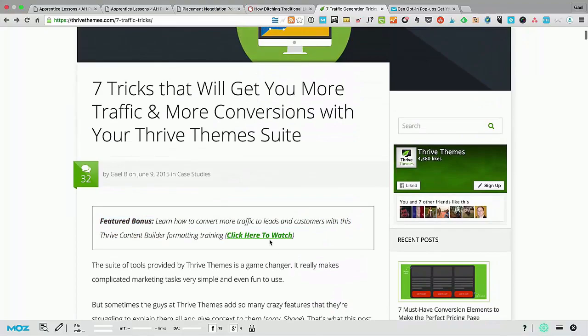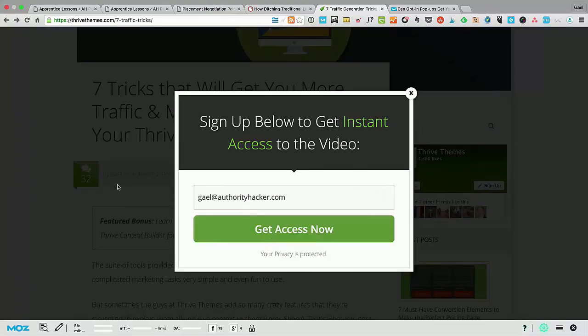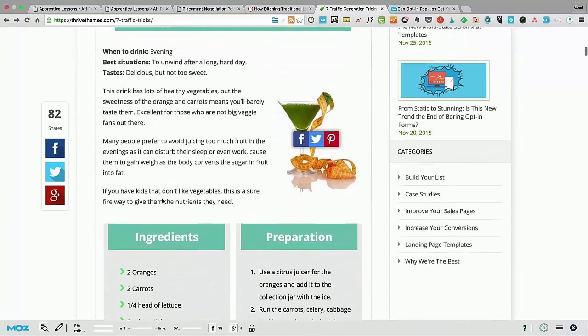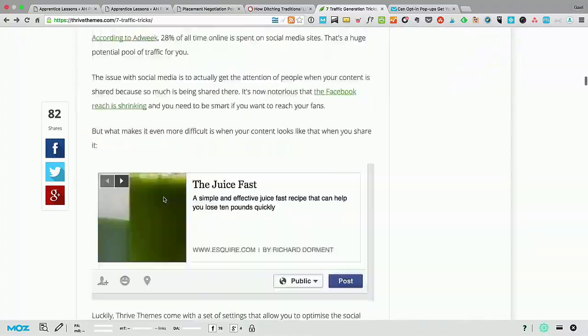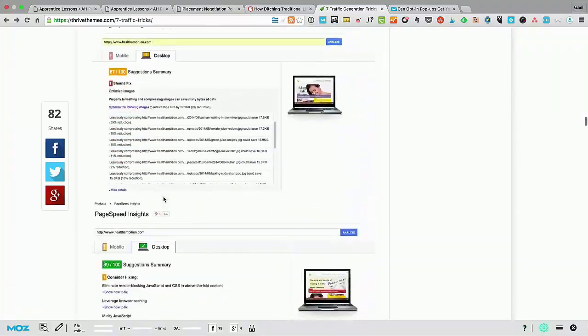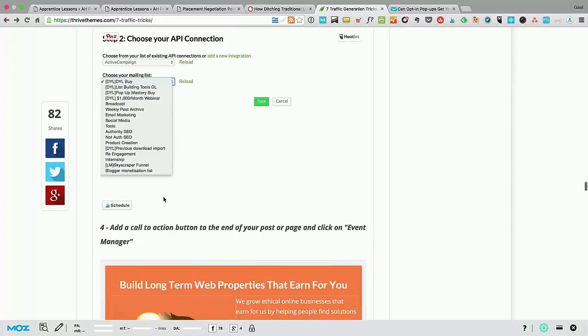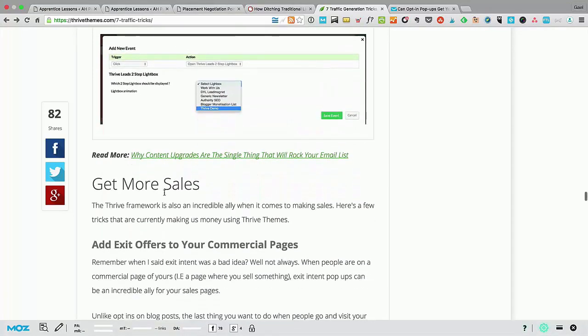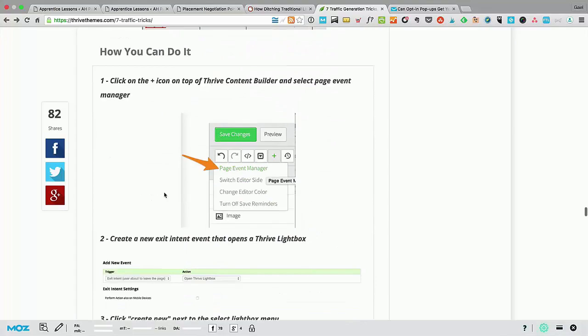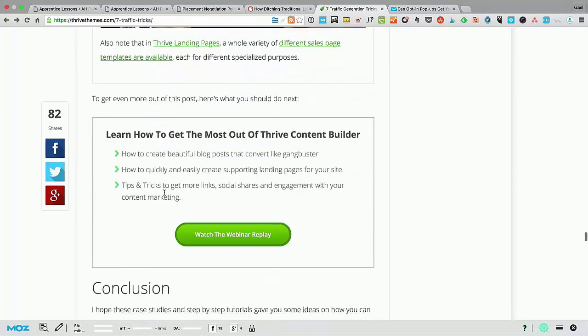So basically there's the featured bonus here, like you would see on Authority Hacker. People can opt in, and that is my email list. That is not theirs. And I think there is a call to action at the end as well where people can do that. And you need to negotiate that. I need to be very clear that you're going to be offering a bonus that adds value, but you're going to be taking people into your email list.